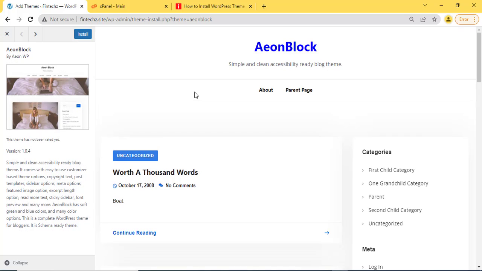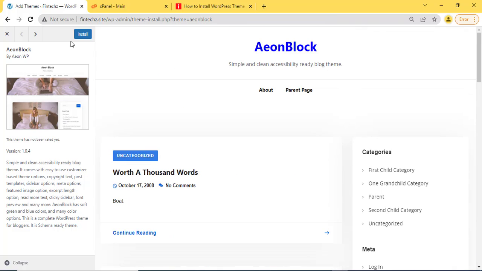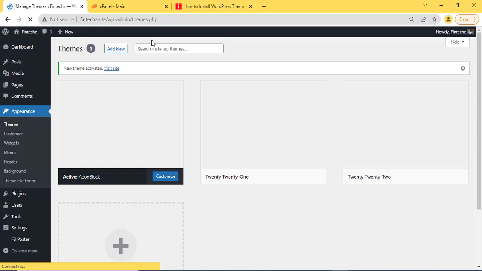If you like this theme, click on Install and Activate. So this is how to install a WordPress theme from the WordPress theme directory.